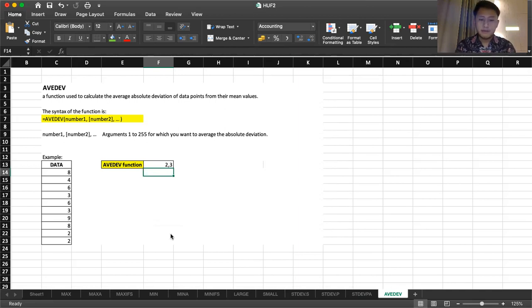Because AVEDEV is our last function for this meeting, I hope you already learned how to do the MAX function, the MEAN family functions, and LARGE, SMALL, standard deviation and AVEDEV functions. I hope this will have an impact on your journey in statistical learning.